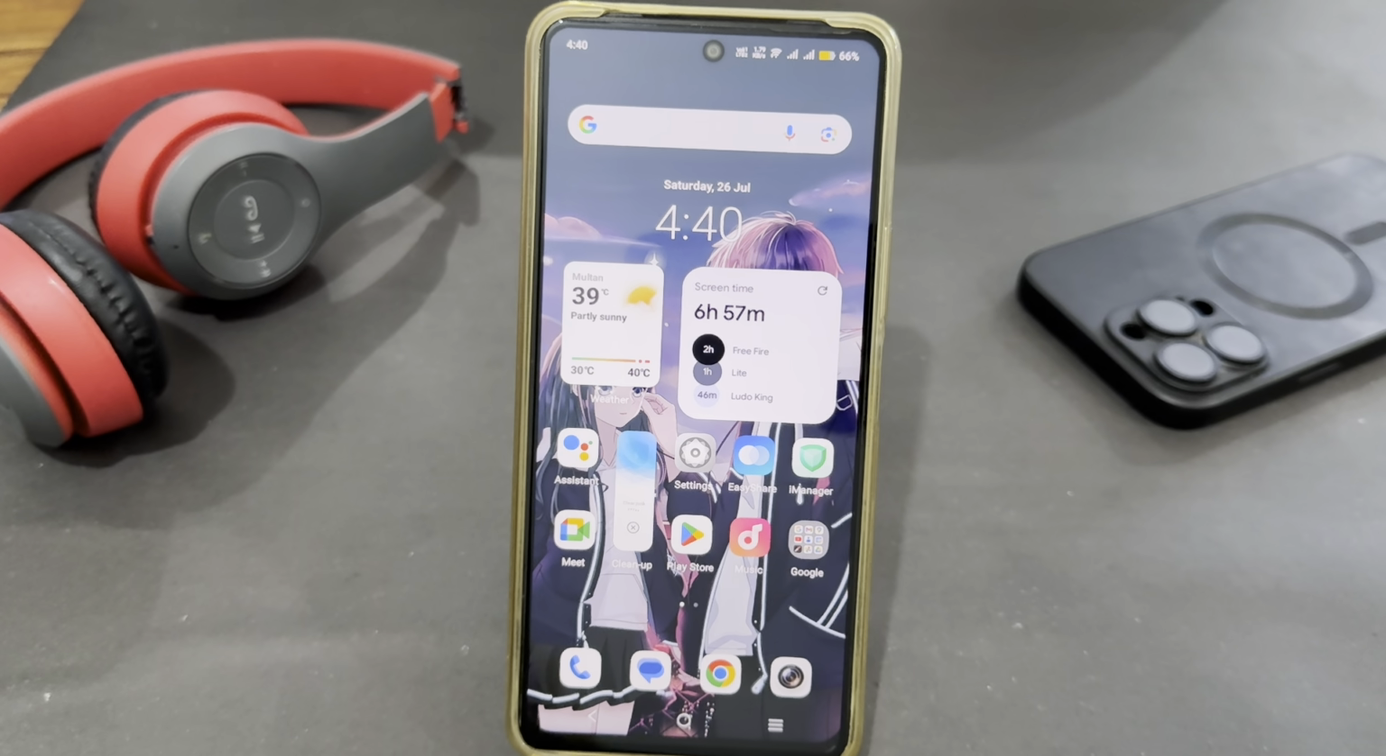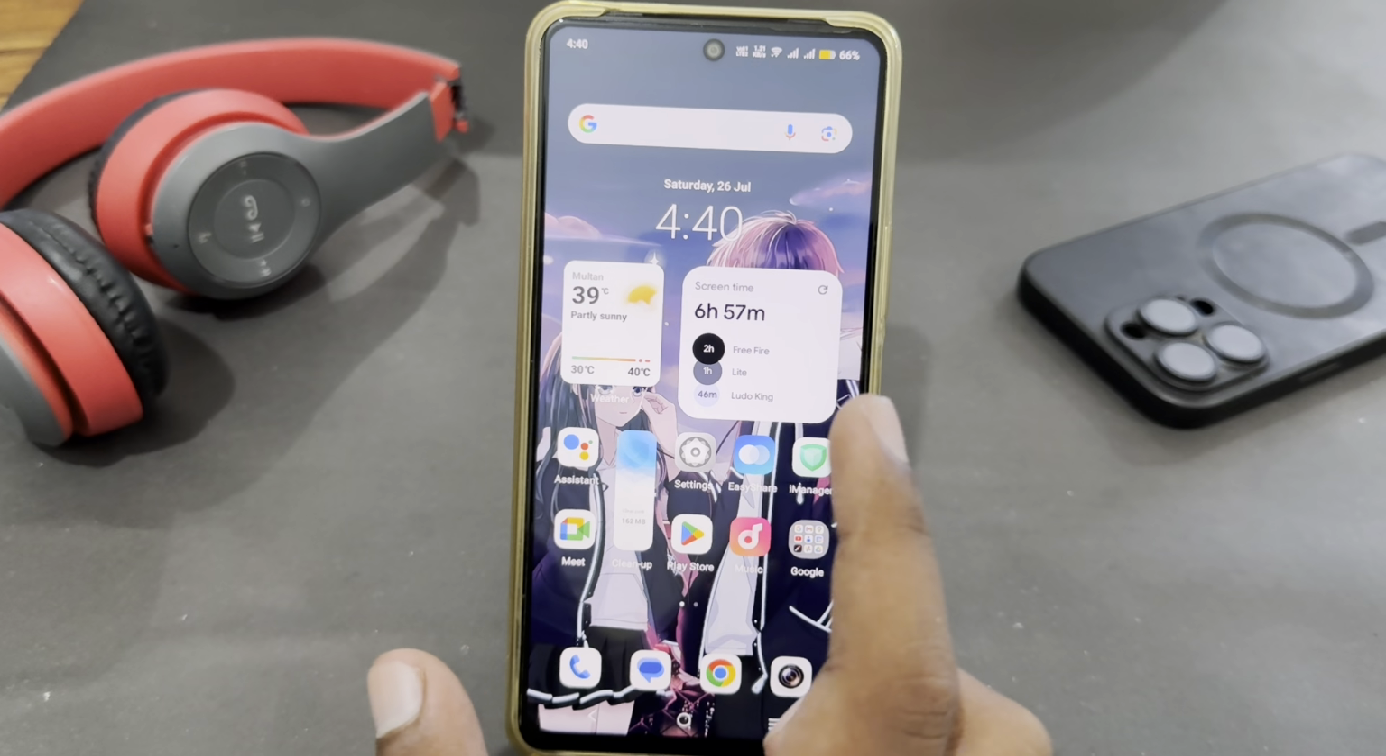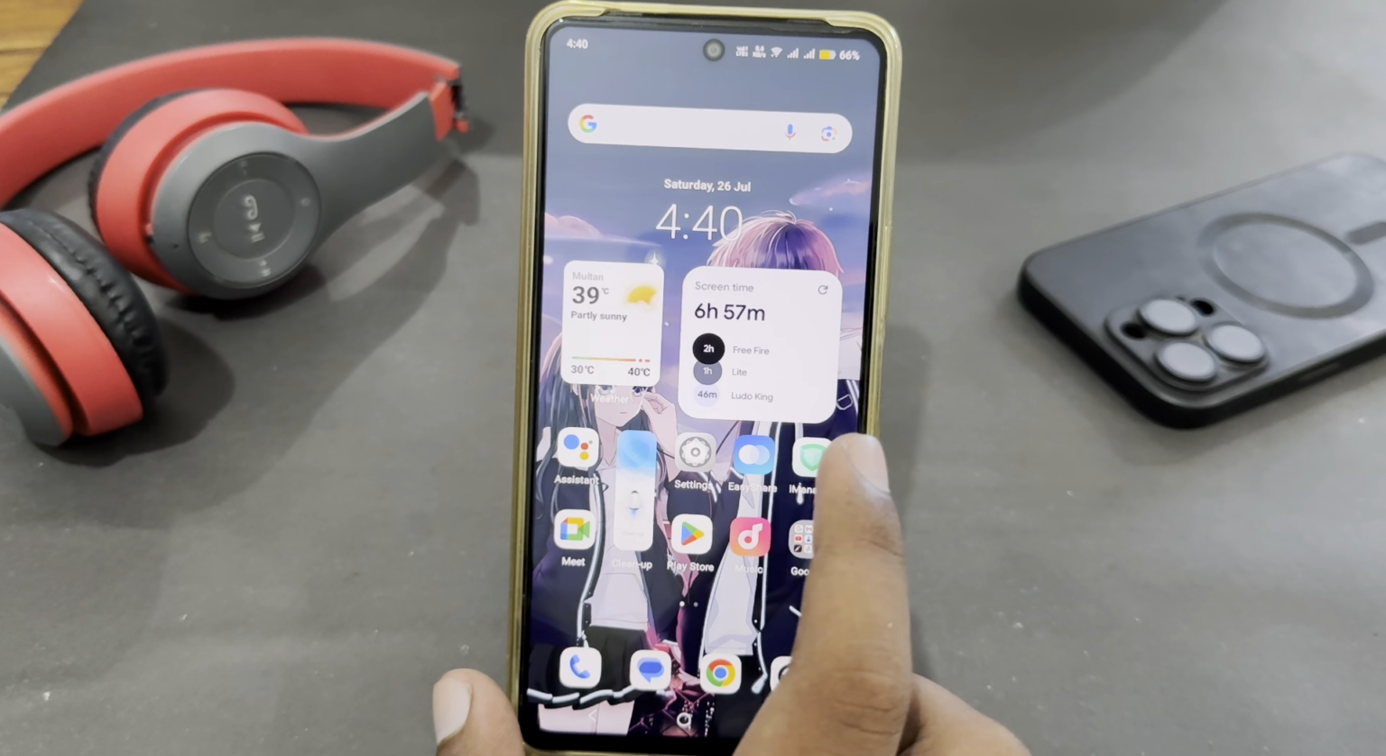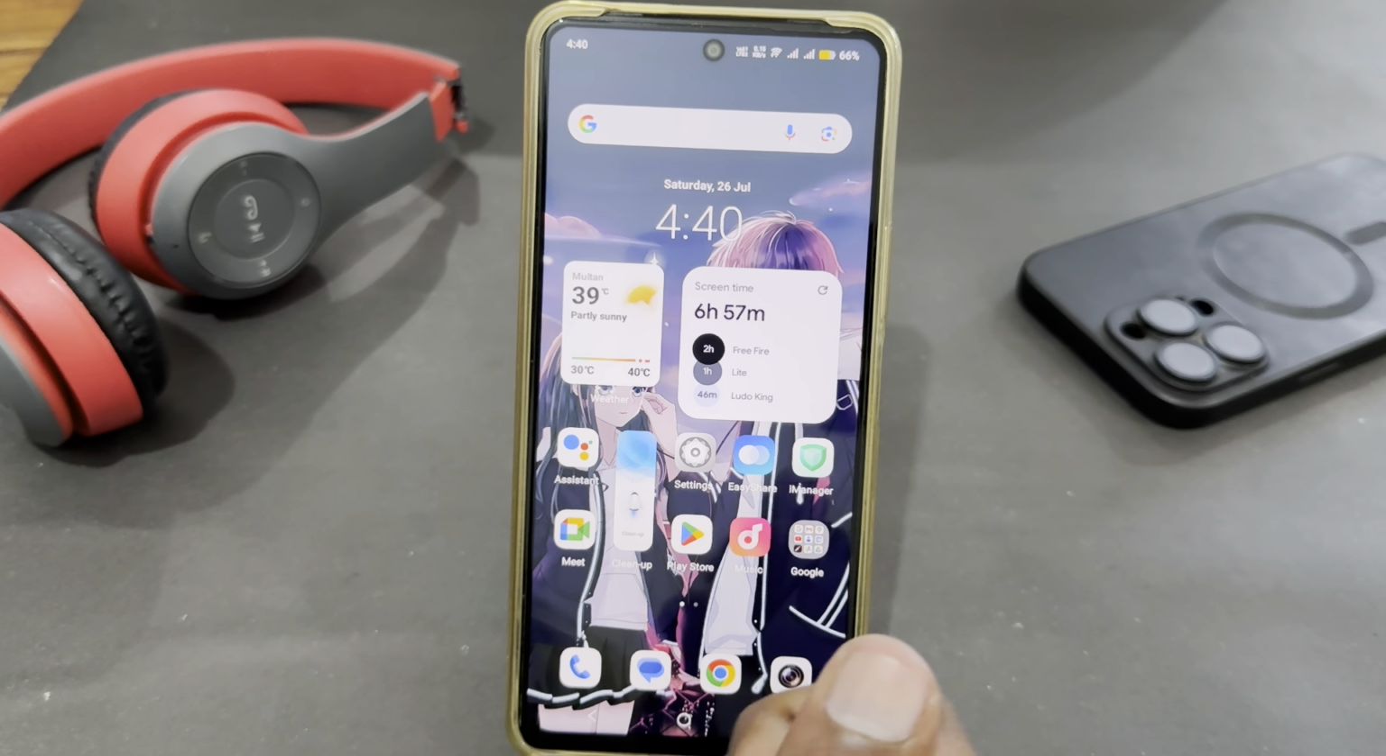Hey guys, today I'm going to tell you how to change your Facebook password in 2025. If you're using Facebook and now you want to change your Facebook password, let's see how you can do this.